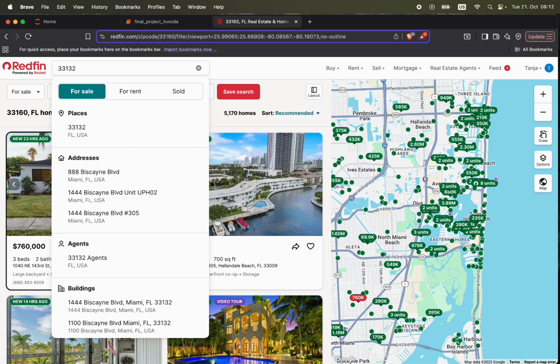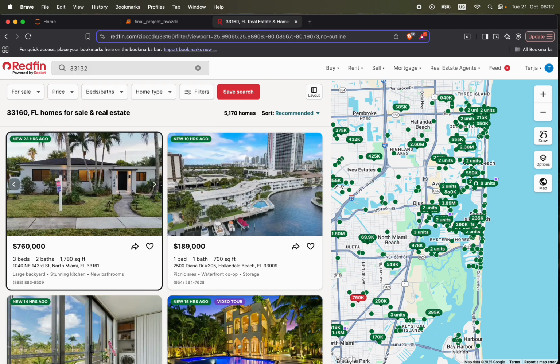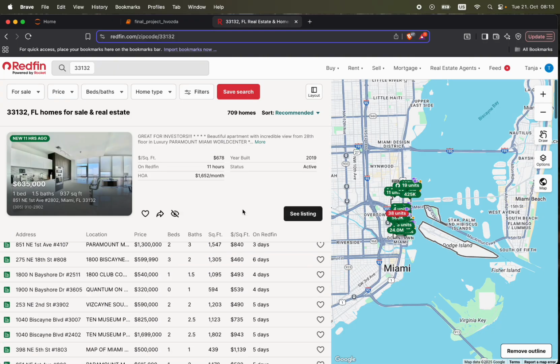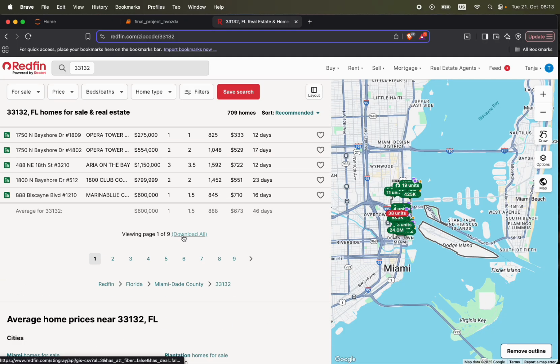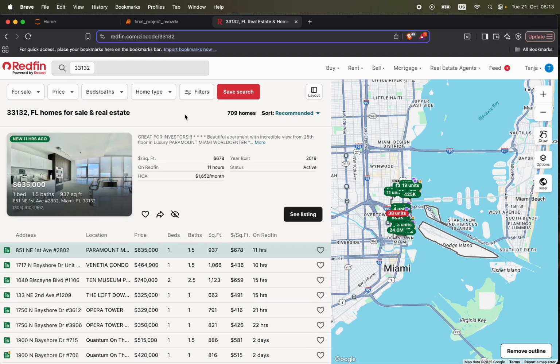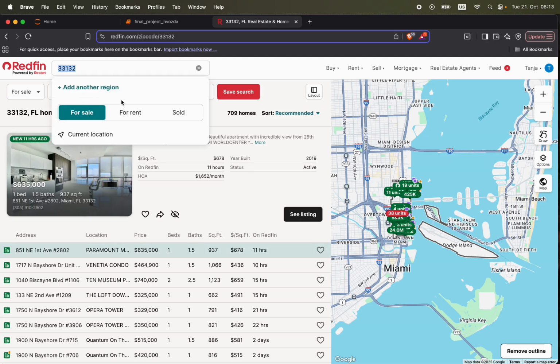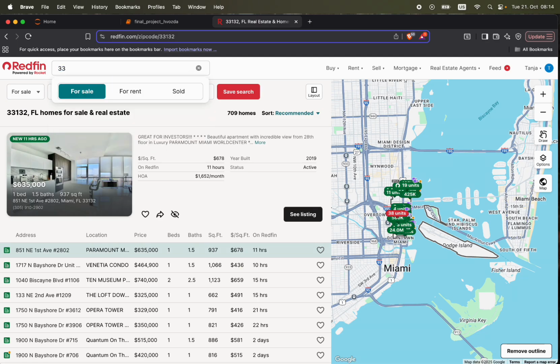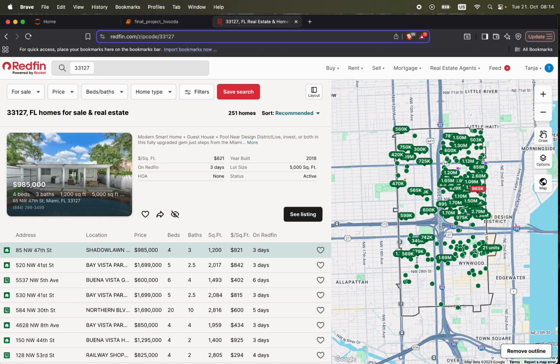So for example, I know that 33132 is a zip code for downtown Miami. And I would go to the table, and here at the bottom you have a button, Download All. So you click the button, Download All, and in your file you would have about 350 rows. Then I look for another zip code that is also in Miami, not far away from downtown. Instead of 33132, I would write 33127, and I know that this is for Edgewater, which is next to Miami downtown. You can research online.